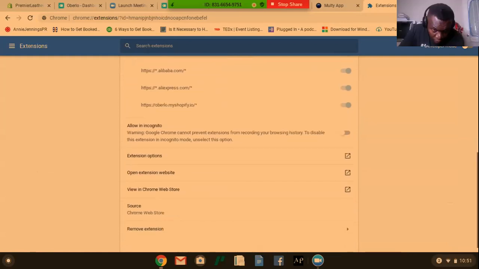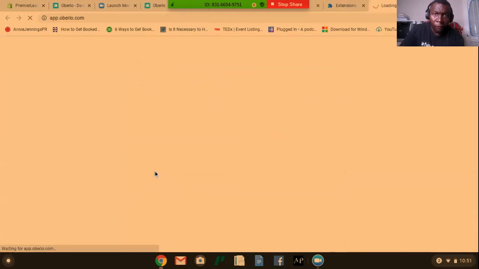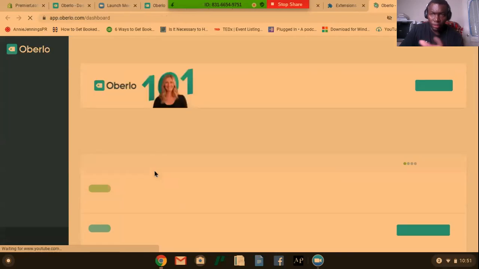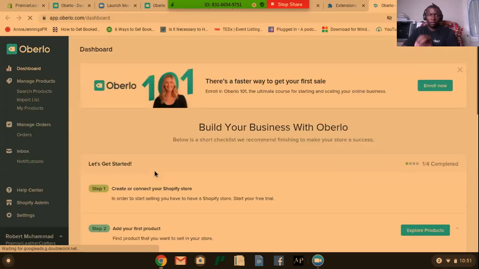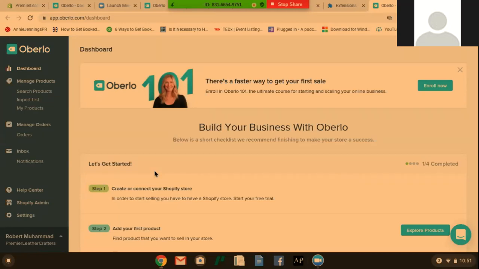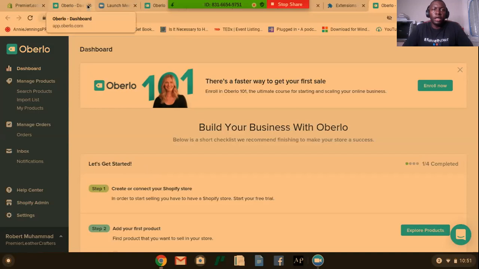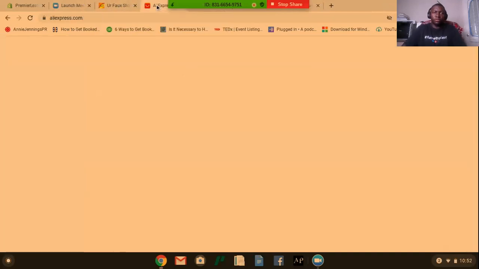It says open that extension site, website, right there. Because I wanted to make sure that you get in and sign. See, now it takes you to the site. So that's good. Okay, so you're already in there. So you can close that and then close the other one and then go to AliExpress. And you should start seeing the stuff pop up, so you can just tap on it.